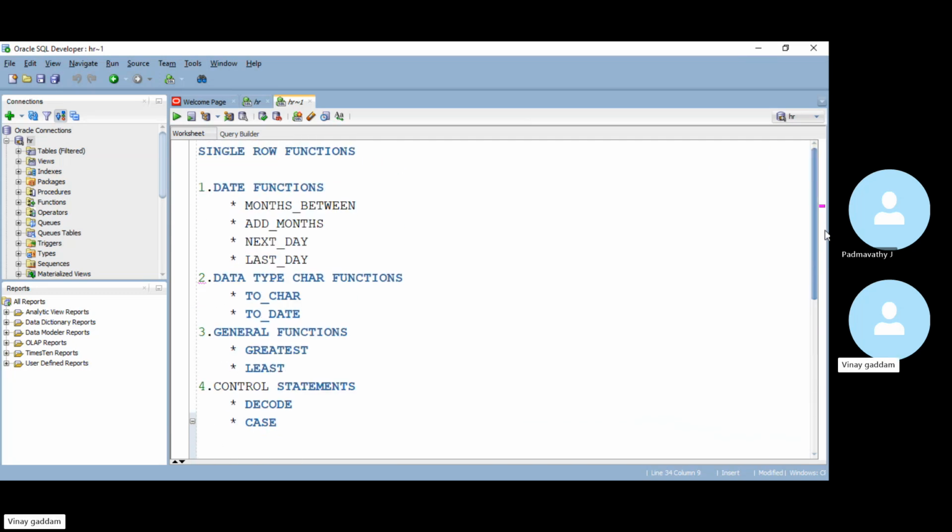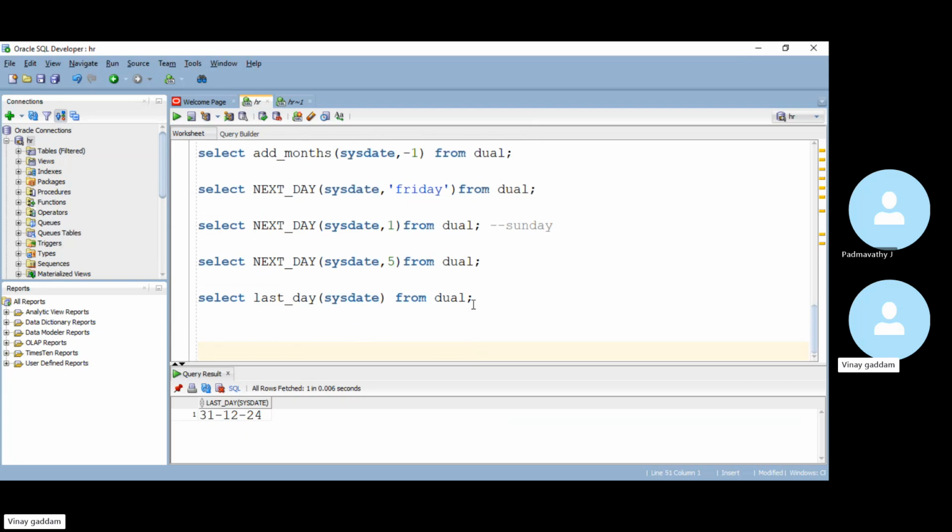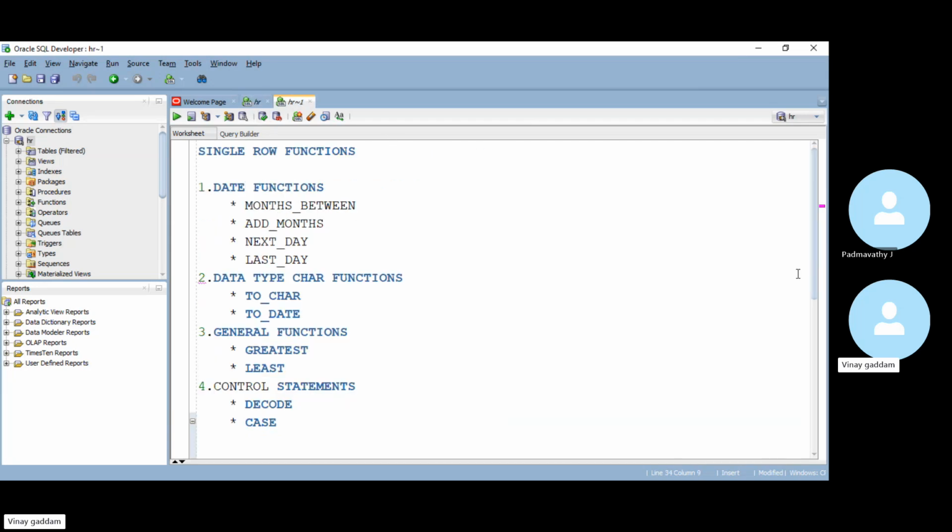So next functions are toChar and toDate. So toChar, what will it do? It will convert your date into character format. For example, this is the date here. So how do I want to display this date in my output? DY MON YEAR. So DY, what will it do? Here you have written that format, right, date format.